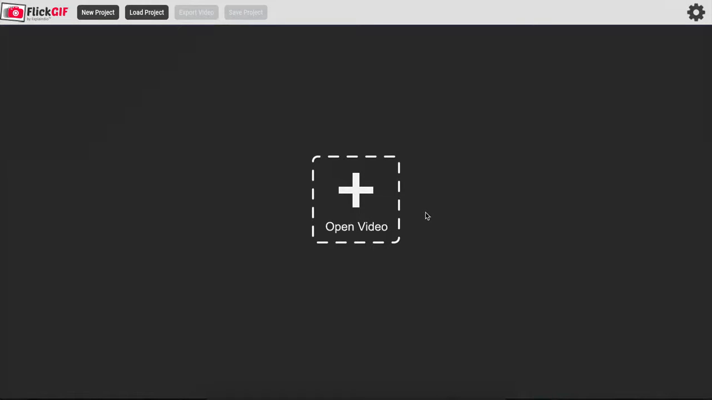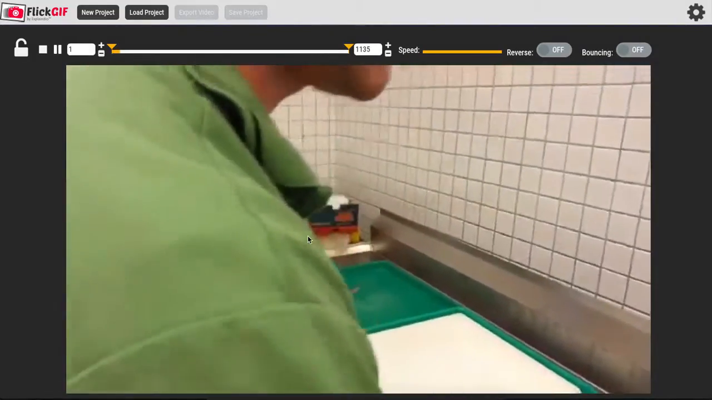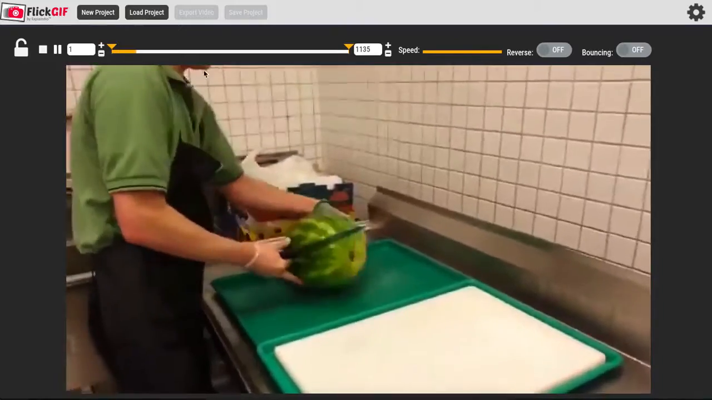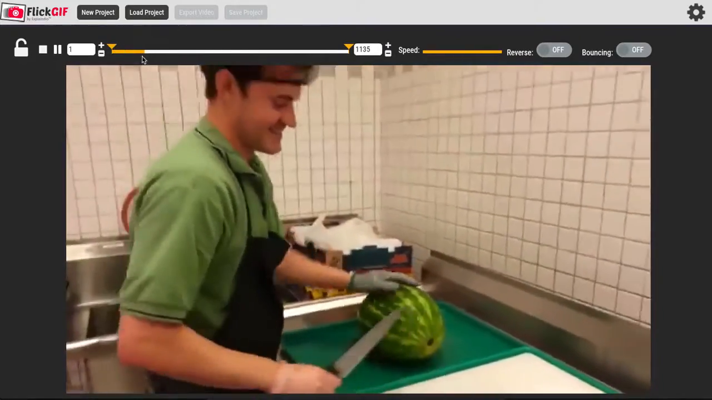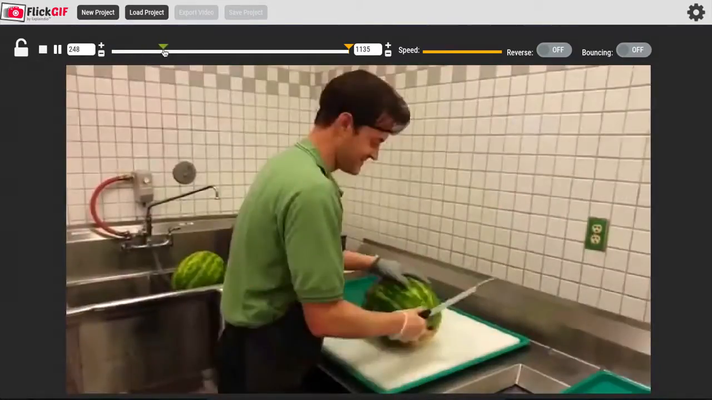To get started, we need to import a video into the software. So I'm going to go ahead and click on Open Video, and I went ahead and selected a sample video that I have here. Now when that loads up, the video is going to begin playing. Just above the video, we have a little timeline of the entire video, and I can grab these little arrows here and kind of scrub through it.